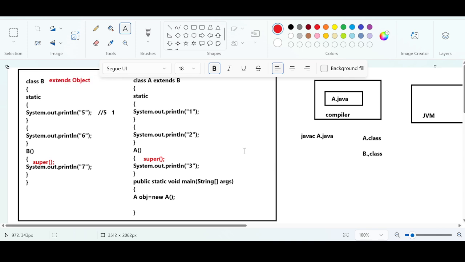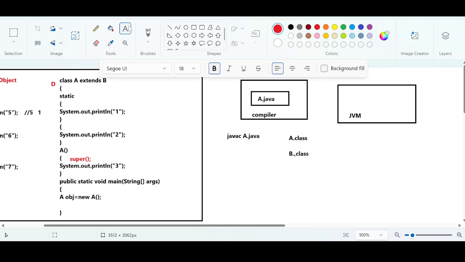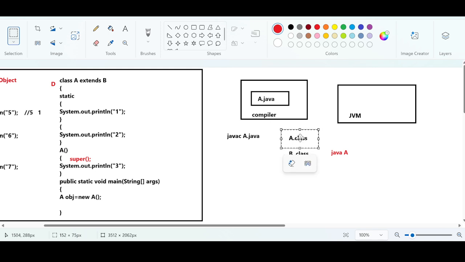These things will majorly happen by the compiler. Every class will be treated as a default class. This is a default class, and this is also the default class. I'm just keeping it as default. Right? Then you give a command to execute the code. The command is what? Java space A. Right? So because of this command, A dot class file will be loaded.